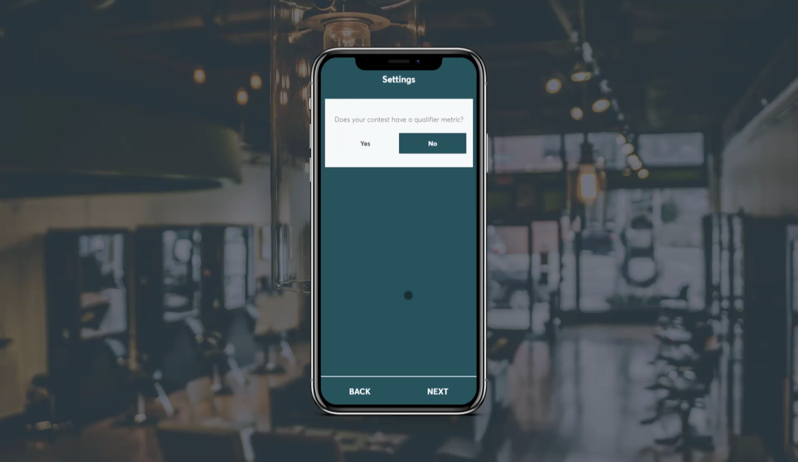In this step, we can choose a qualifier, just like with the ticket raffle. This business doesn't want to add a qualifier to this contest, but as mentioned before, it is a great way to make it a little bit more challenging, especially if there are some fun prizes that can be won at the end. Tap Next to continue.